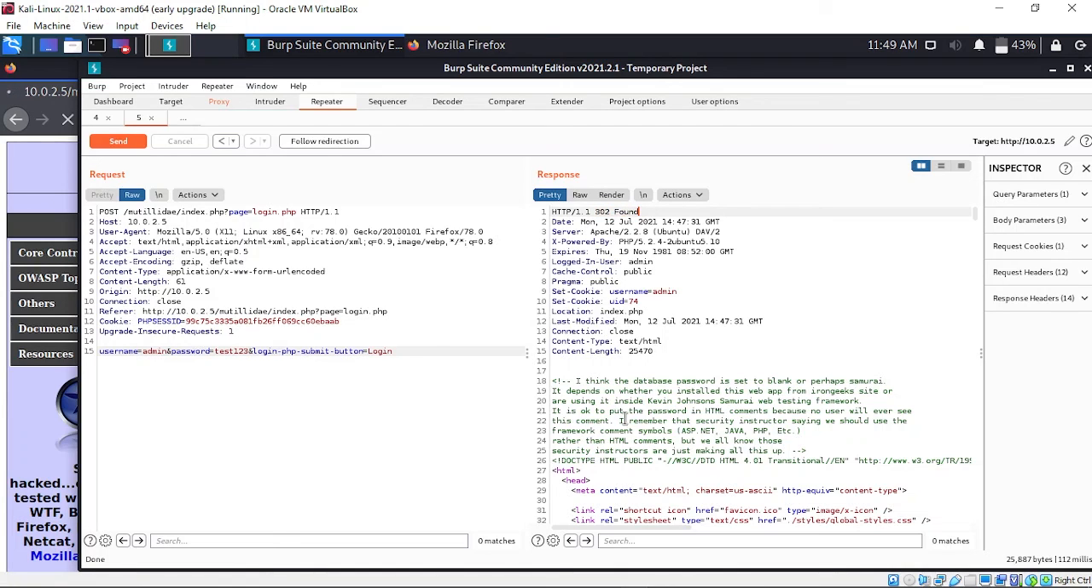So like this, we can send as many HTTP requests as we want until we get the answer to our question. This is how the repeater tab is used.